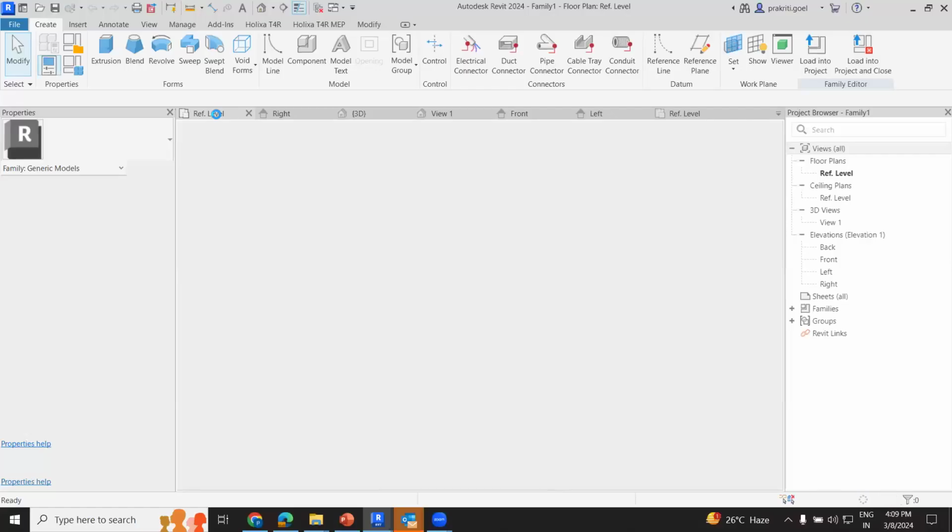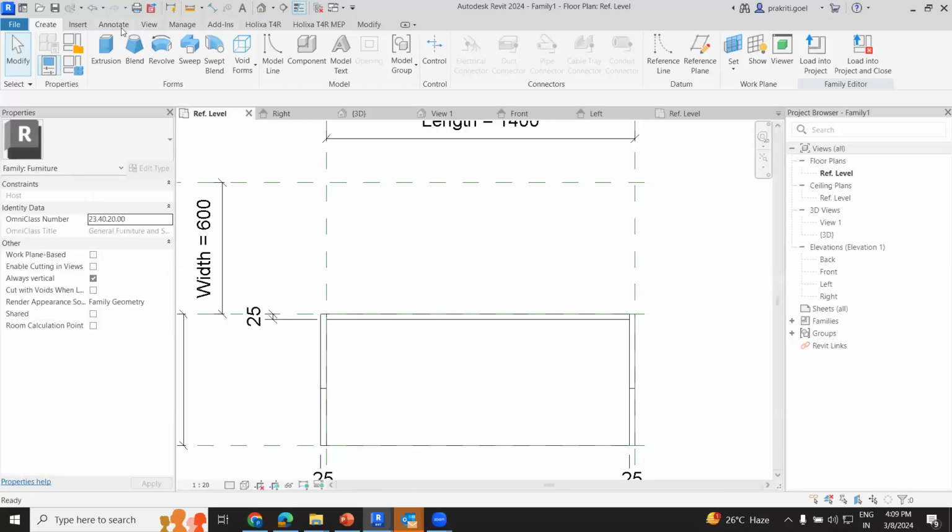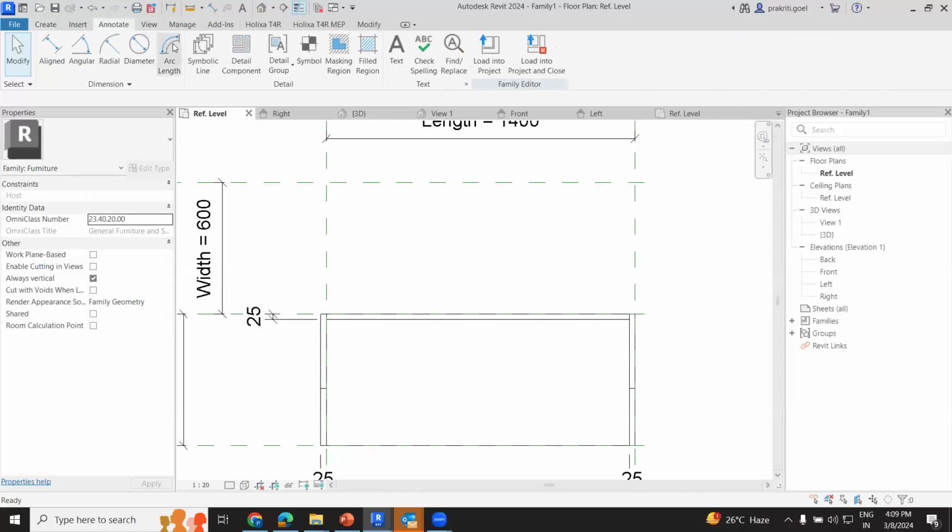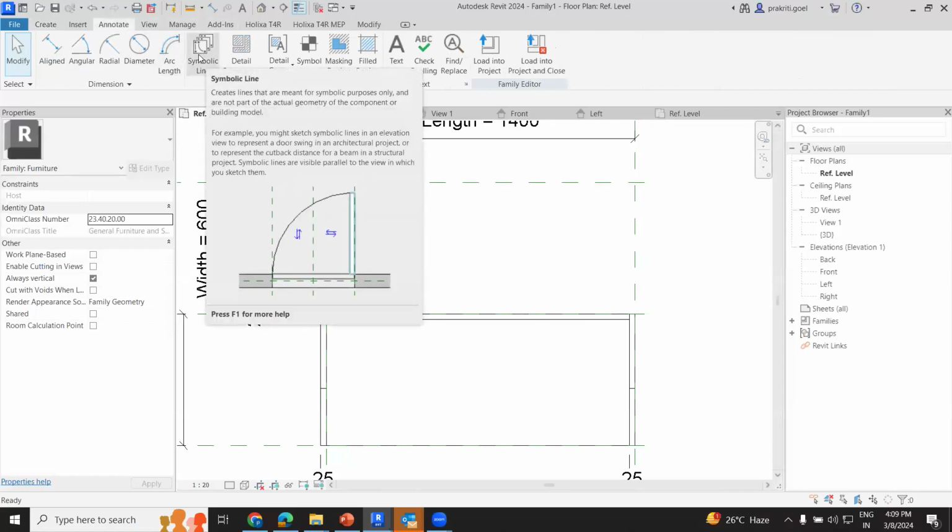In Revit families, in the annotation tab we have the symbolic line. So in plan and in elevation, you have to add 2D line work the way you want. Those representations will be there. So these symbolic lines will be applicable in your project also.